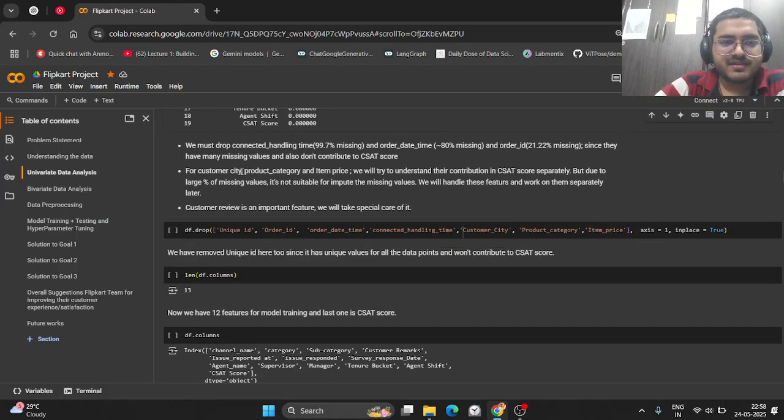For customer city, product category, and item price, we'll try to understand their contribution to the CSAT score separately, but due to the large number of missing values, it's not suitable to impute the missing values. We'll handle these features and work on them separately later. Okay, and this part is important. Customer remark is an important feature. We'll take special care of it.